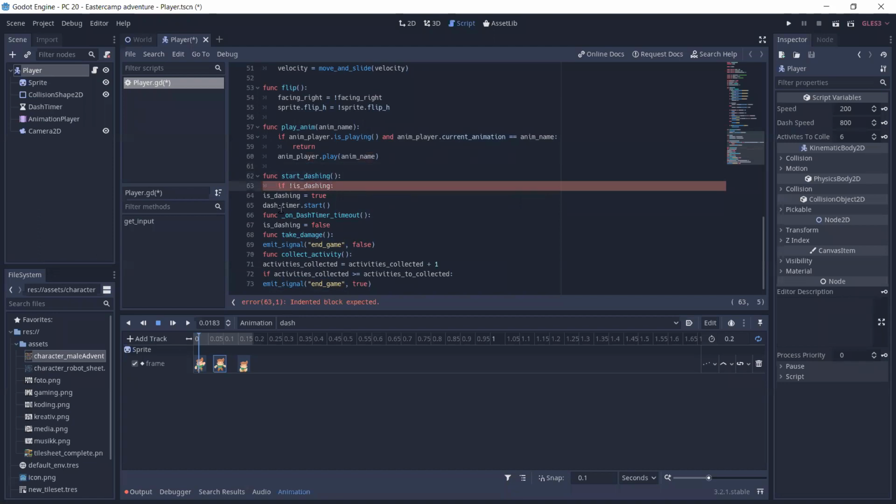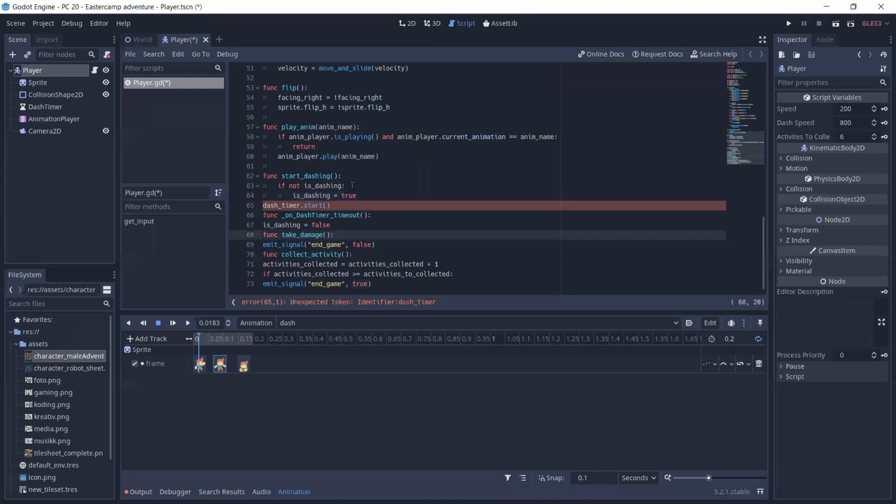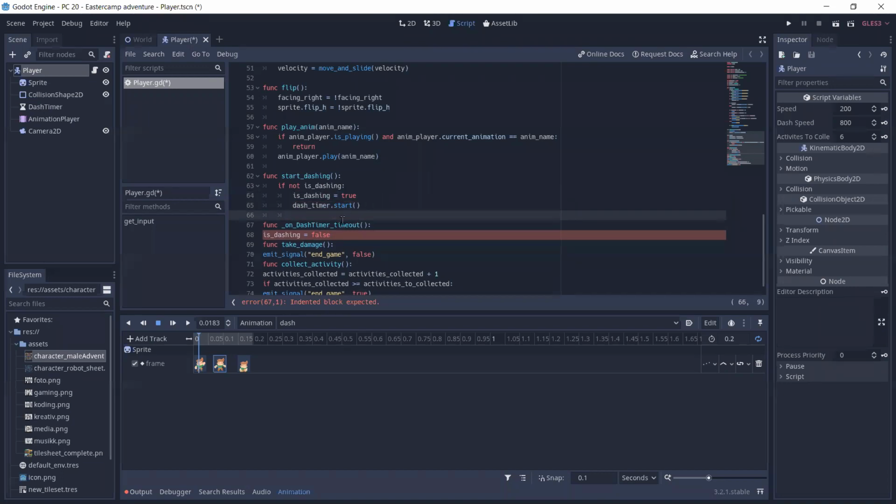So if we are not dashing, we want to start dashing. So if we fire up this function, we have a condition here, if this sign means not, so if not dashing, this is the same as writing if not is dashing. Then is dashing will be changed to true, because if we start dashing, we want to start dashing, right? And we want to start our timer as well. So our timer will start here.